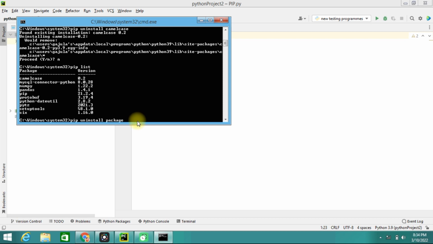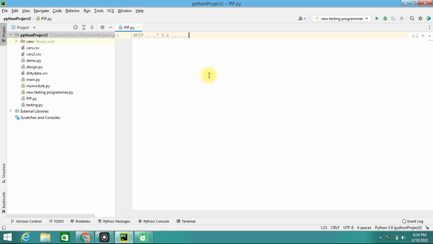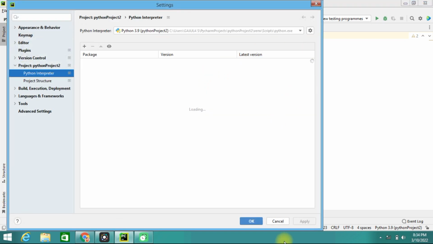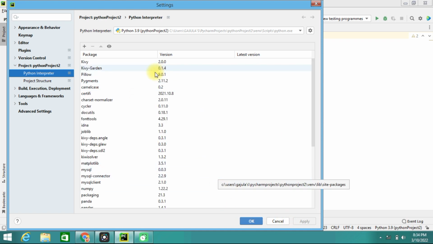But if you want to go with PyCharm, here we'll exit this command prompt. If you want to install the packages in this one, you need to simultaneously press Control plus Alt plus S. This is the shortcut for settings. Or you can go with another method also, I'll show you.